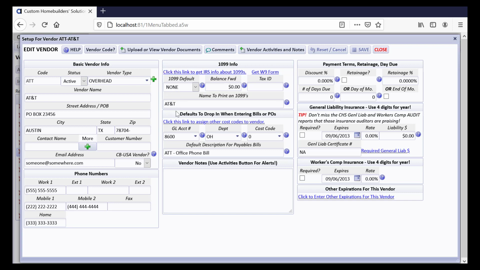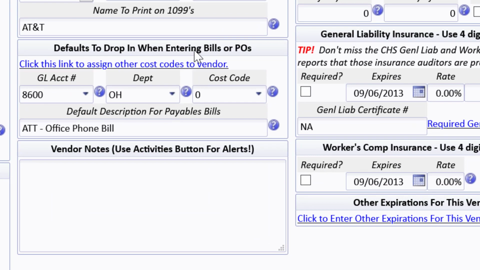But the section I'll be talking about is this one that says defaults to drop in when entering bills or POs. What that means is when you start entering a bill, things that you select here in this section will drop into the fields so that you don't have to select them again. So the first thing we're going to talk about is what's called GL account. And what that means is that it's an account that is set up on your chart of accounts, and that it will be supplied as the default chart of accounts number when you start entering a bill.